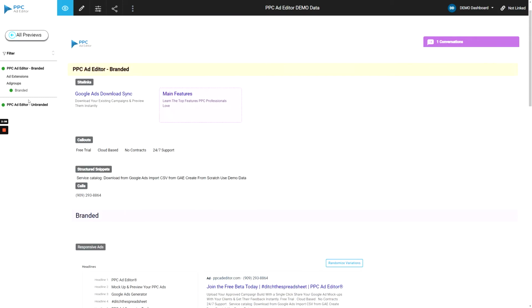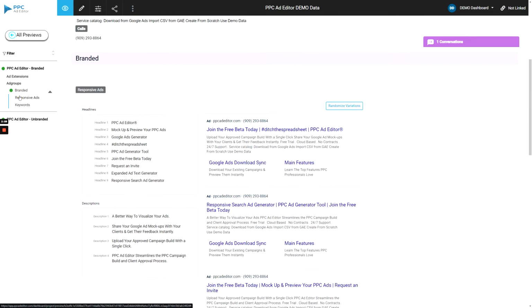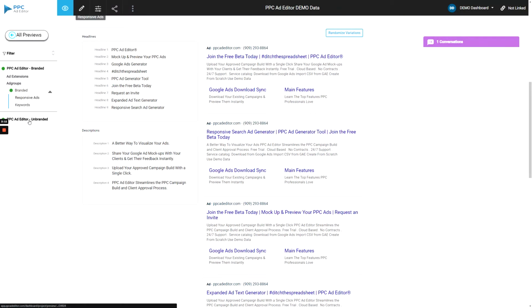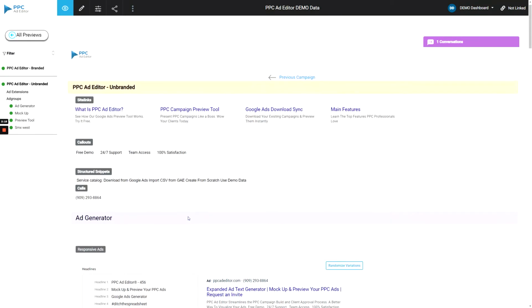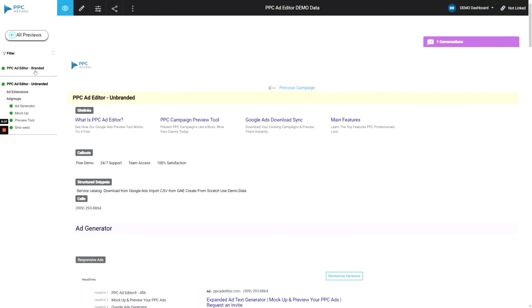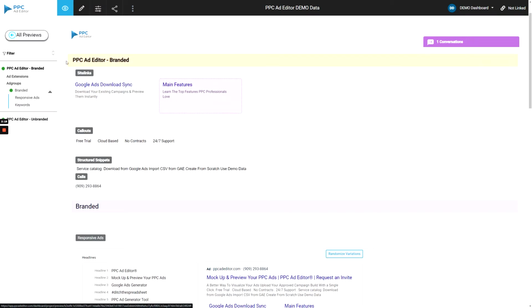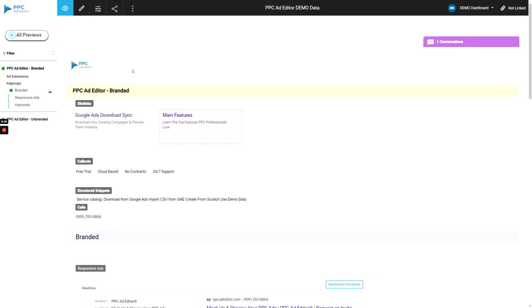Just like a website, you can click on the tabs and then it'll anchor down. Same thing here. If you click on the campaign name, it'll go to the next campaign. So let's go back to branded. And at the very top here, you're able to customize the logo to your client's logo if you wanted to.